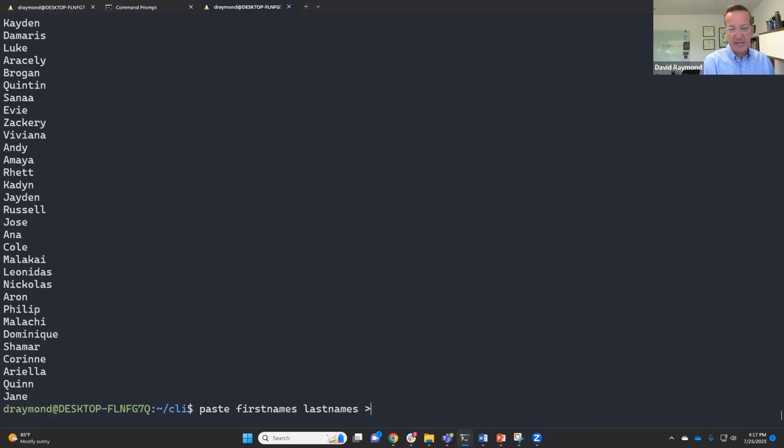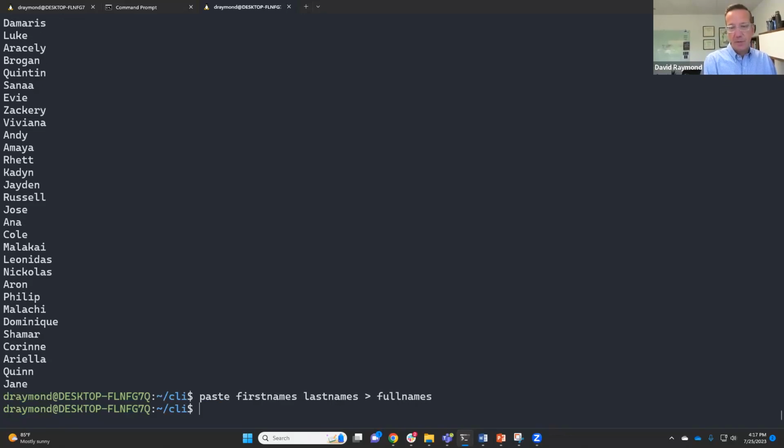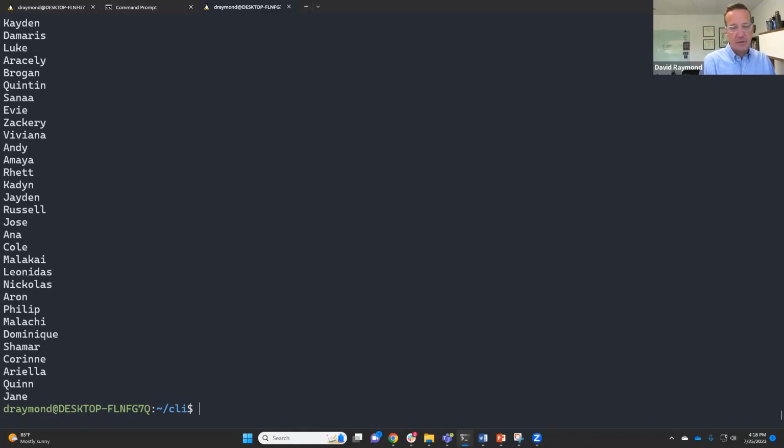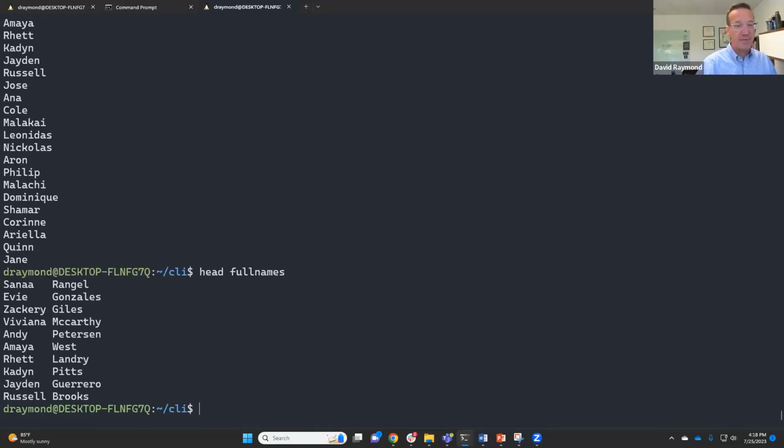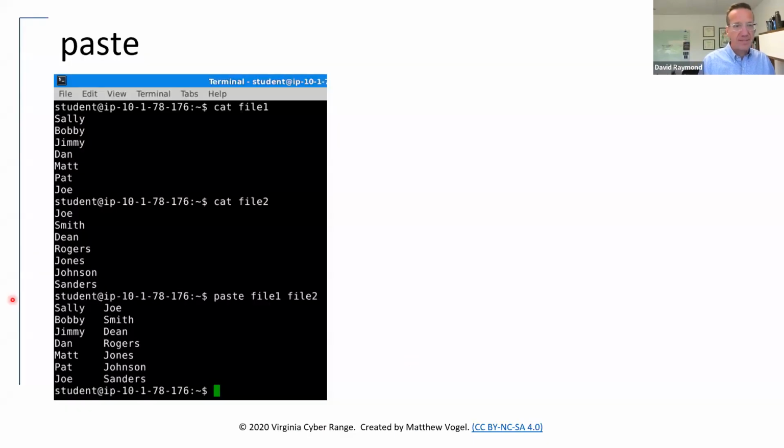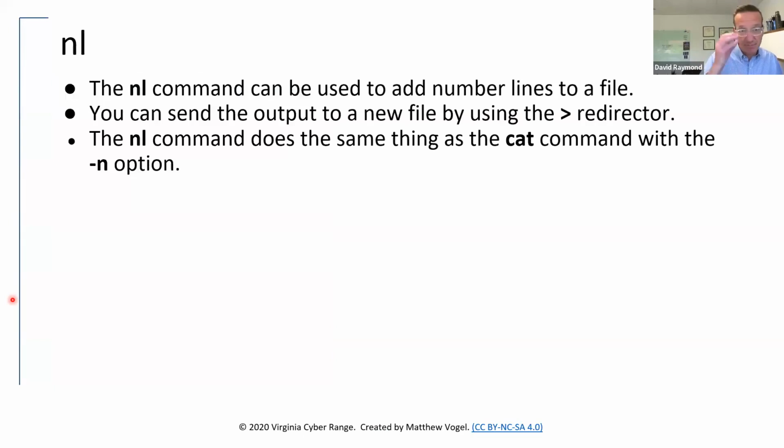But now what I could do is I could paste those two columns of content together into a file named full names, and then I could cat full names, or I could add full names. So here's the top of the file with first name corresponding last name. Of course, it works better if you have a similar number of lines in the two different files. That's the paste command. Might be useful to you at some point in the future.